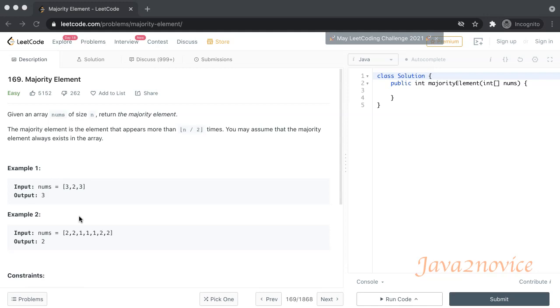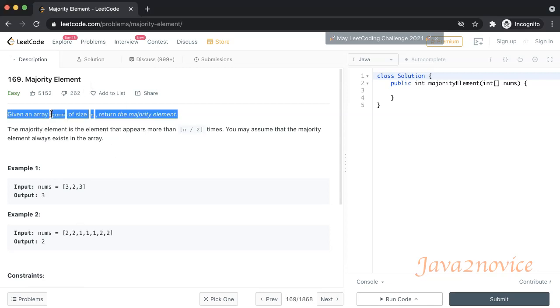Hello friends, in this session we are going to discuss another simple LeetCode problem, majority element. You will be given an integer array. All we need to do here is identify the majority element. What is the majority element here?